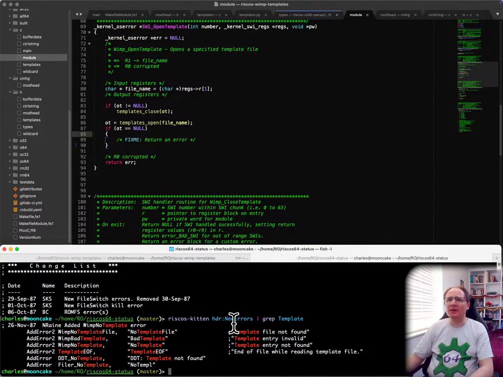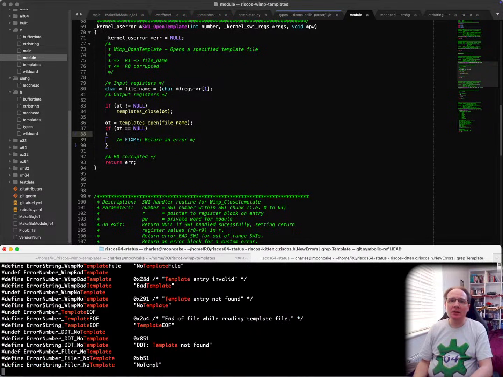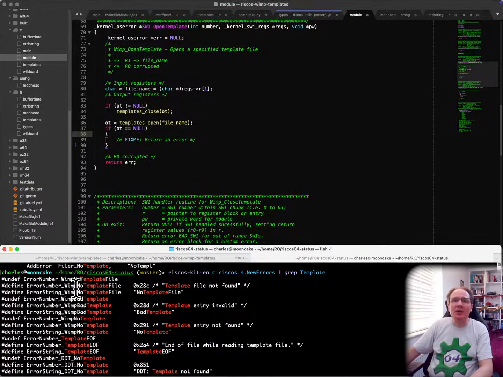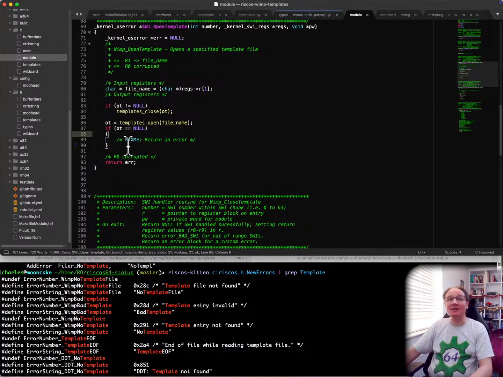One of the difficult things with this is it doesn't actually show us what the errors are, so you can't see what numbers they are. So I do c::viscos.h.new errors. There we go. I've got some numbers now. That's a bit more useful. And since they are in there, we can use them.